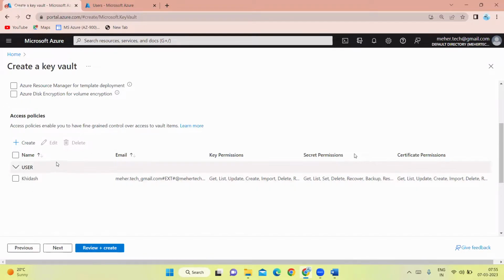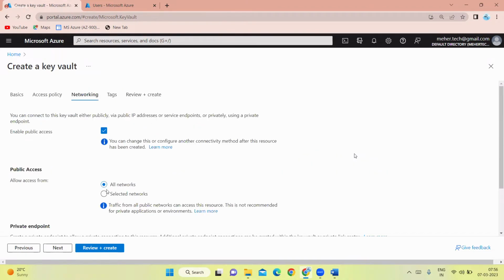And he is creating the key vault by himself, so he'll get it. Next, networking. You can connect to this key vault either publicly via public IP address or service endpoints, or privately using a private endpoint. So how do you want? I'm just saying here public access, so this key vault should be available for anyone.